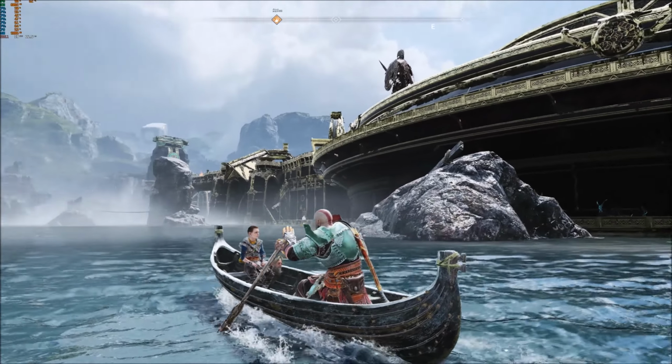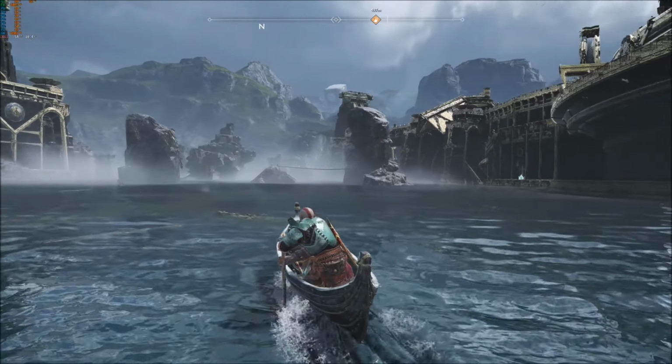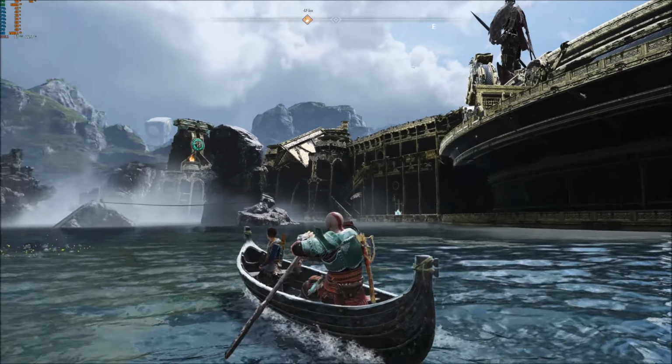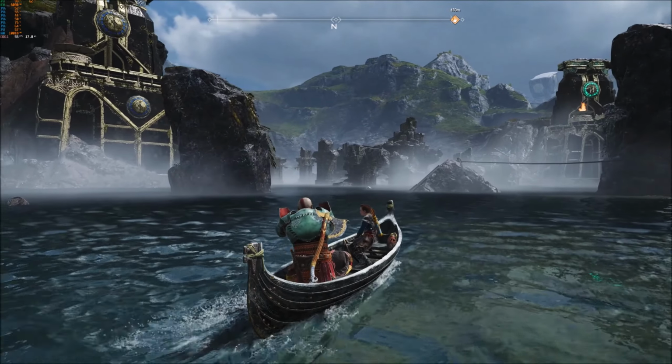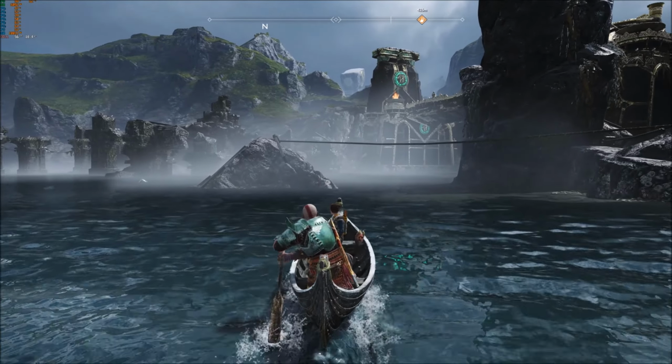And I'm just gonna keep playing like this because it just feels like I have a PlayStation connected to my TV, which is how PlayStation is supposed to be.